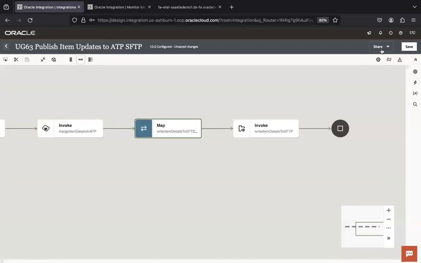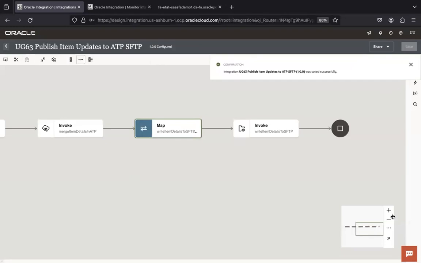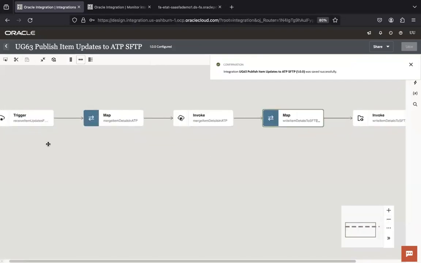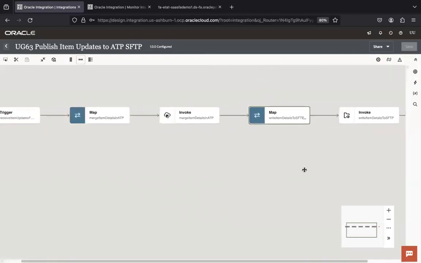But what's the problem if you do it this way? First of all, what is another approach to achieve this use case? I can put everything into a single integration. I can subscribe to a business event, and I can merge details to ATP, and I can also prepare a file and push it to SFTP.